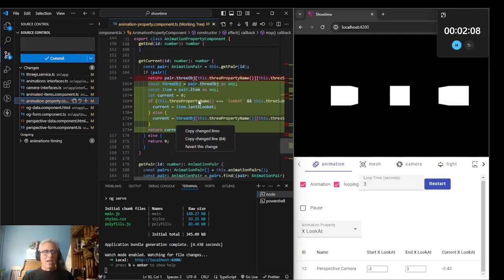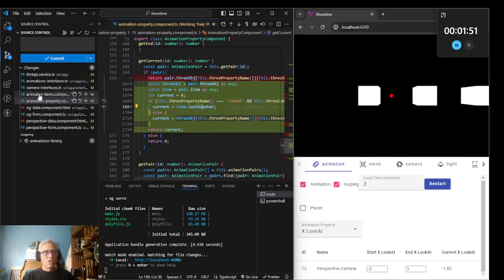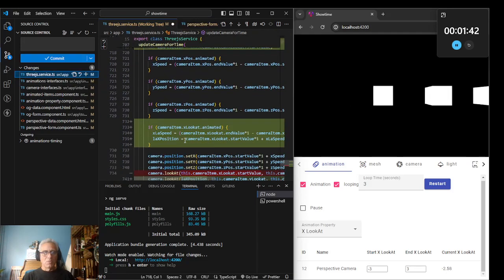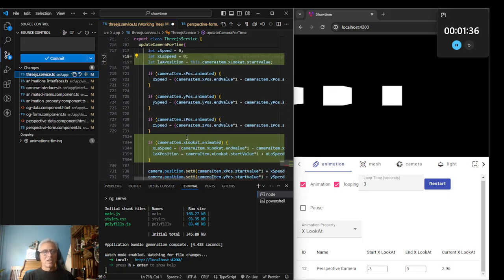Now here is where I had to do special coding. Normally I go to the three object to determine what the current position is. But since the three object doesn't know what the current look at is, I have to refer back to the item look at, which is what I showed me setting over there in the ThreeJS service. So that's why this last position has to get set. And this code runs 60 times a second, so it's not going to be off. It really won't be off. It's where I just set it, and then the next time the screen updates, it's going to reset it again. So that is going to be correct.